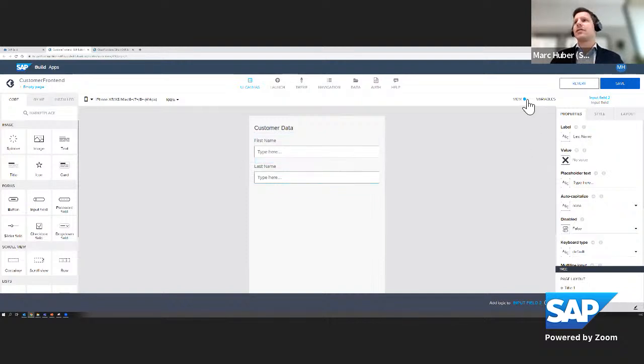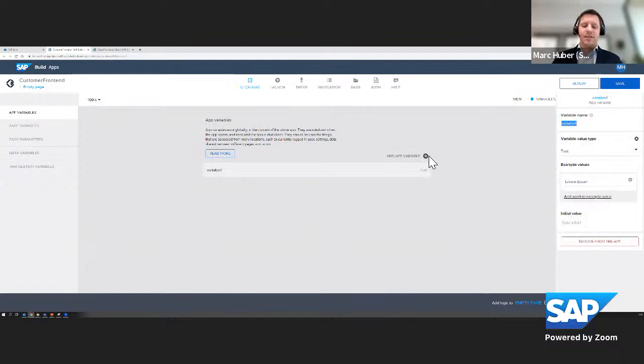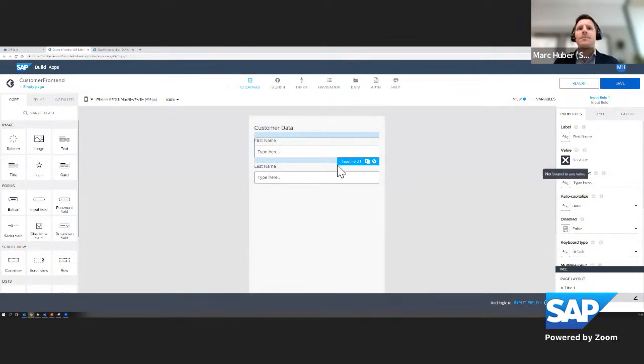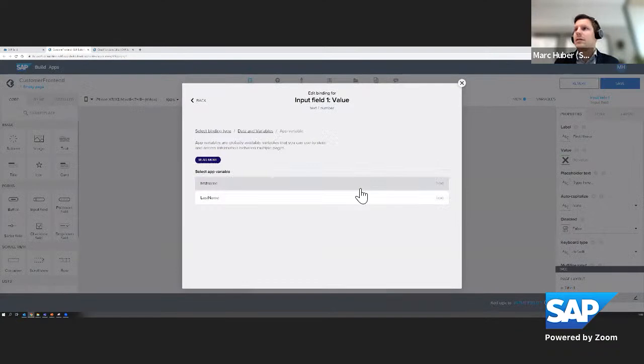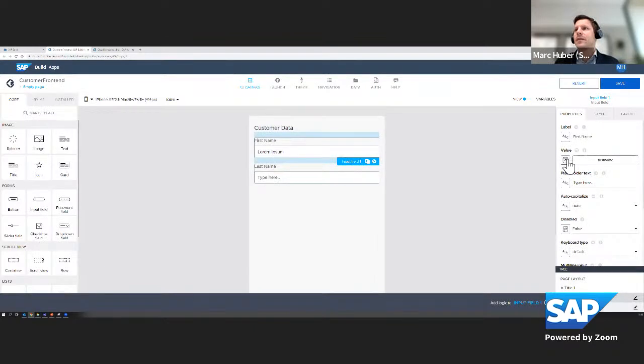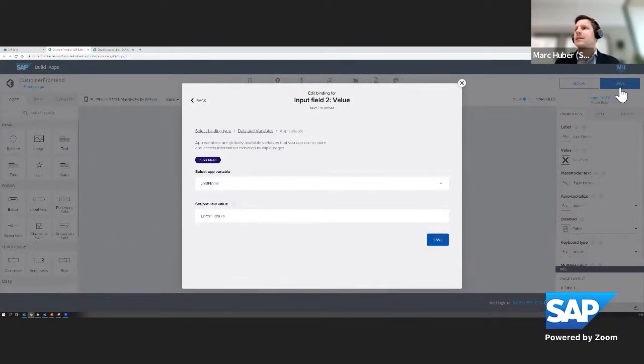And I'm also going to define two app variables that I can easily use later. So I switch the screen here now from view to variables and simply add two variables that I'm going to use and bind to my application. So again, the first name and the last name. And now I'm going to bind them here as a value that I will type in. It's the first name, and the second one is the last name. And these two values I will use to call my backend service that I've created.